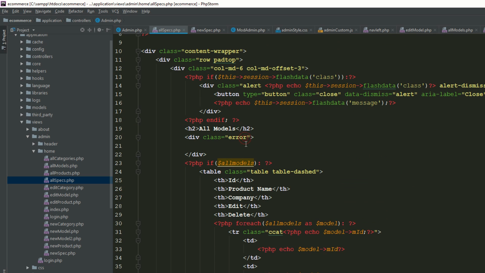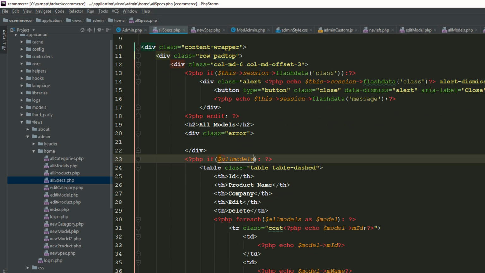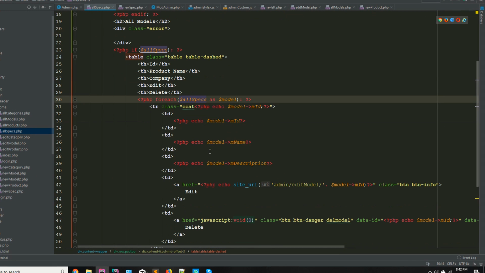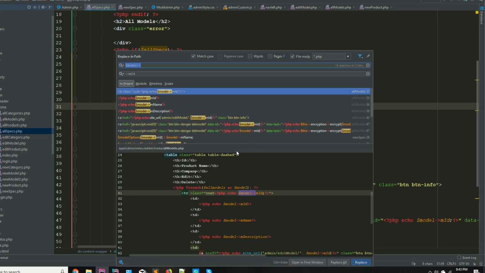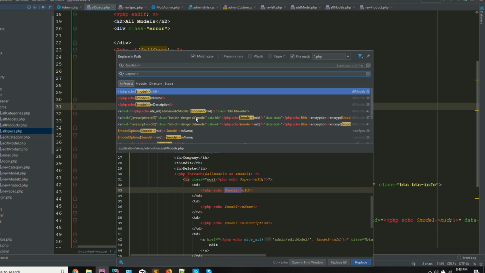Copy, specs, you have to use also spec, and you can change the model ID. So now I'm saying this is the spec. You can also use Control Shift and R. You are saying find this and replace with this, which is the spec. So now hit the enter button.